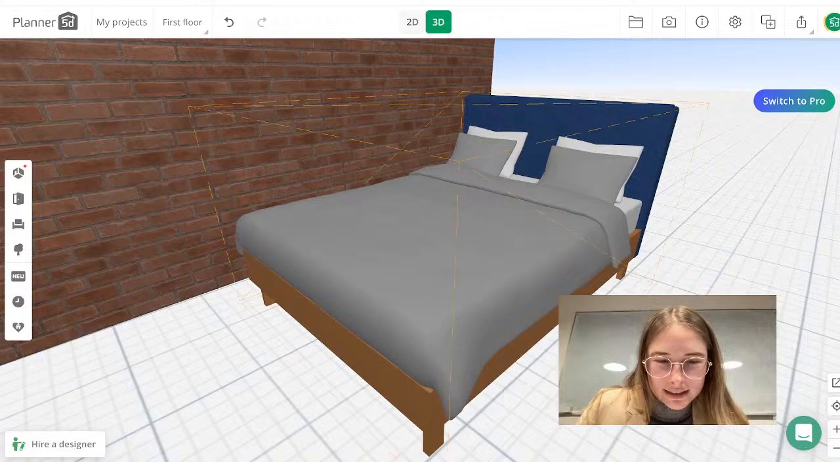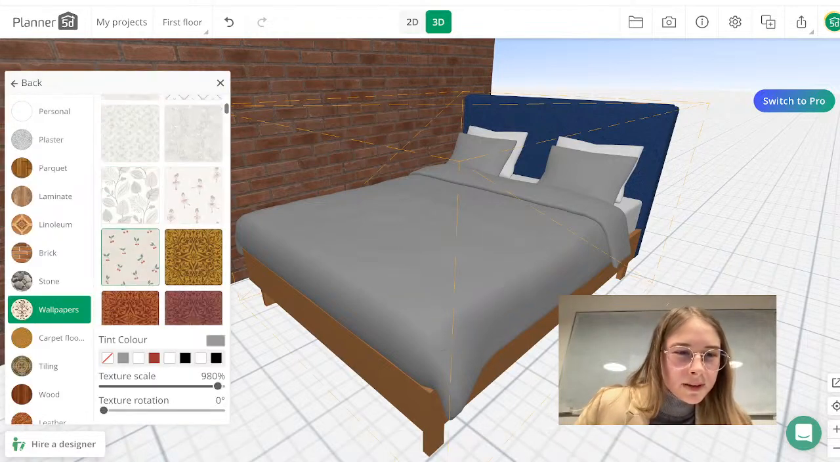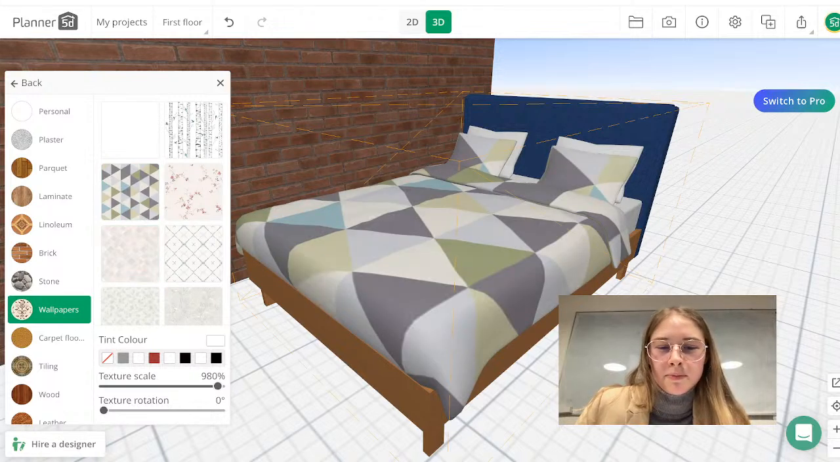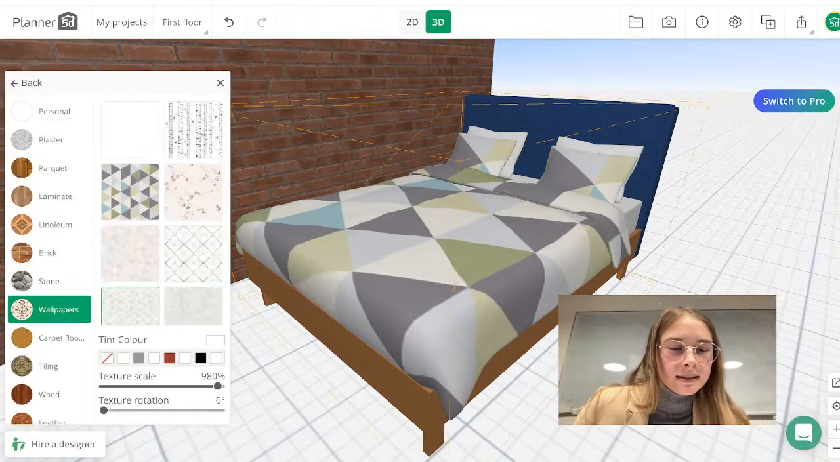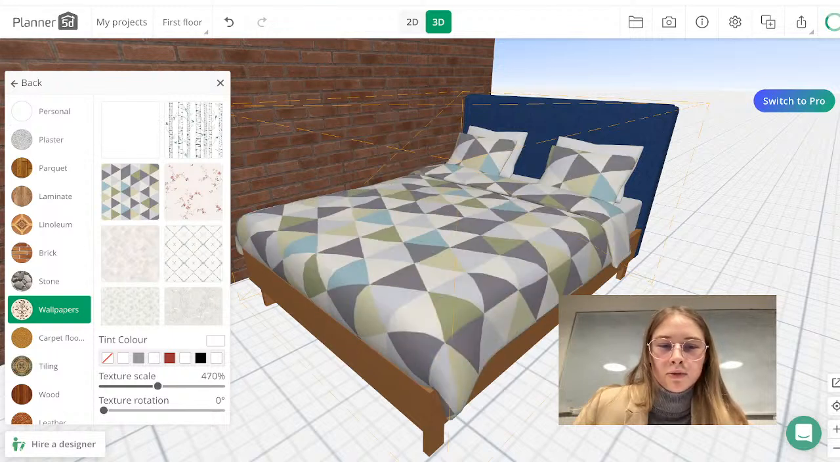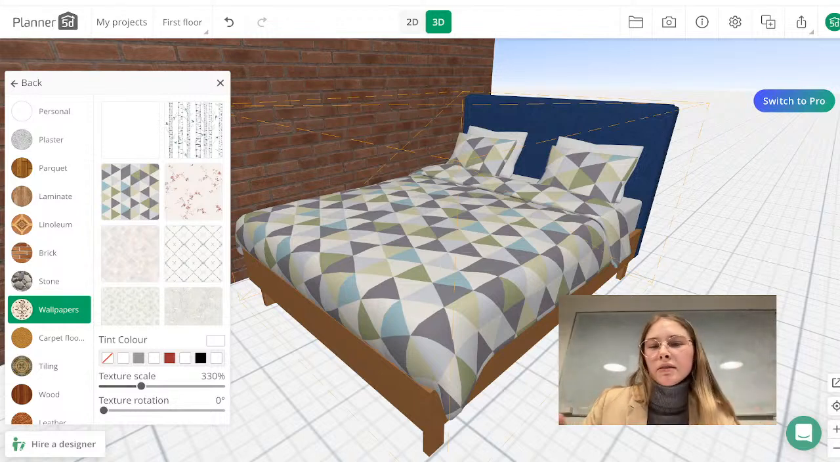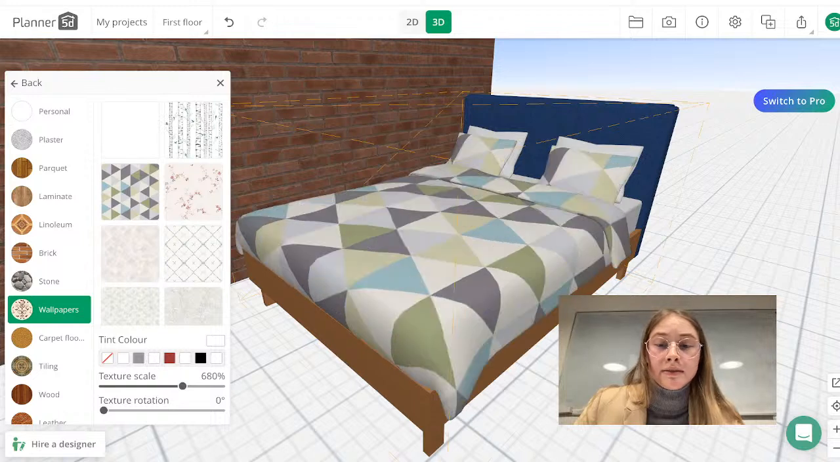I don't know if you guys can see it or not, but okay, I'm just going to take a wallpaper. It's the best example. By scaling, you can change, if you want, for example, it's a wallpaper, so if you want the picture to be bigger or you want it to be smaller, it works the same with all the textiles, tiles, woods, whatever.